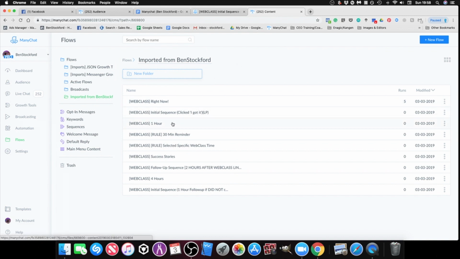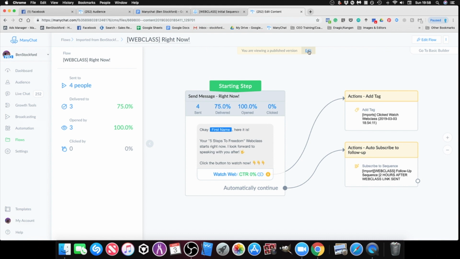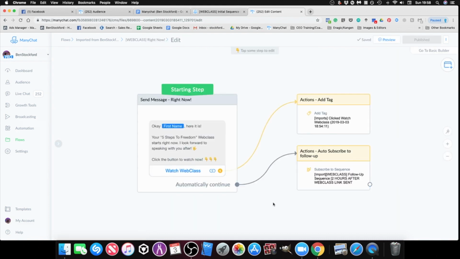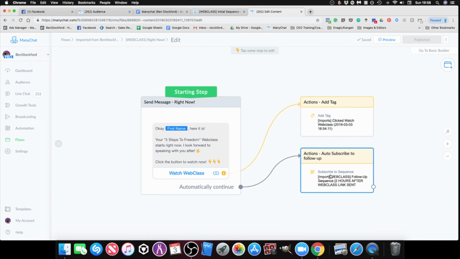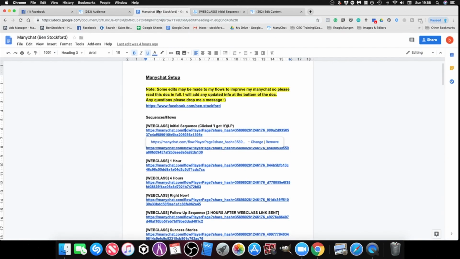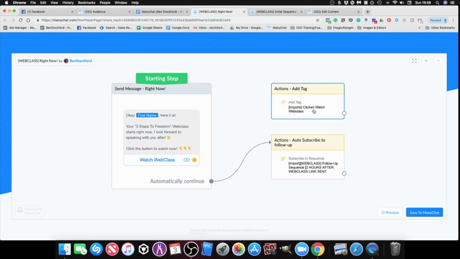So the next one I want to go to then is the web class right now. And I want to edit that one. Make sure the sequences are filled in. If they are not filled in, then just go back to my document and click on the right now flow, and you can see what it's supposed to be here.